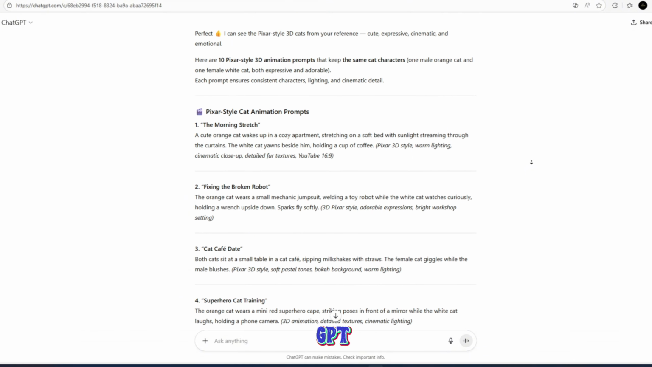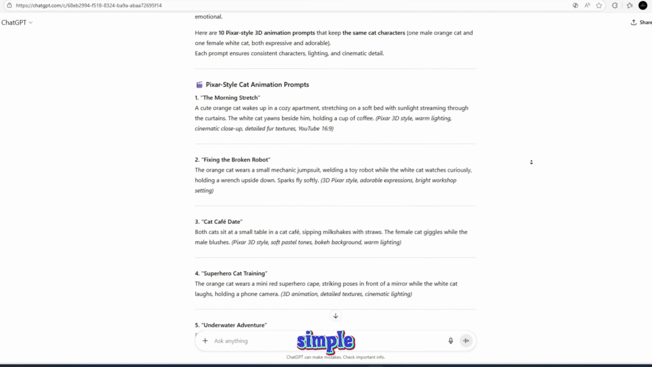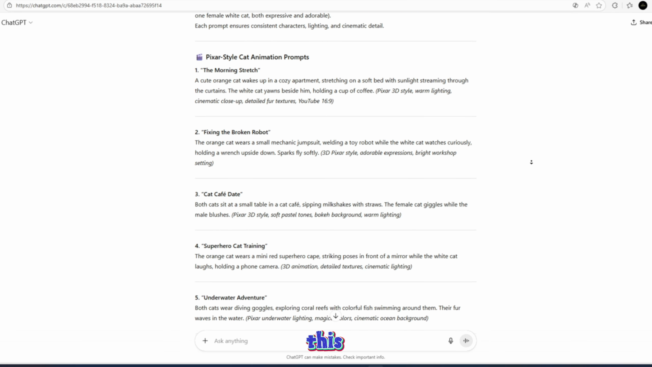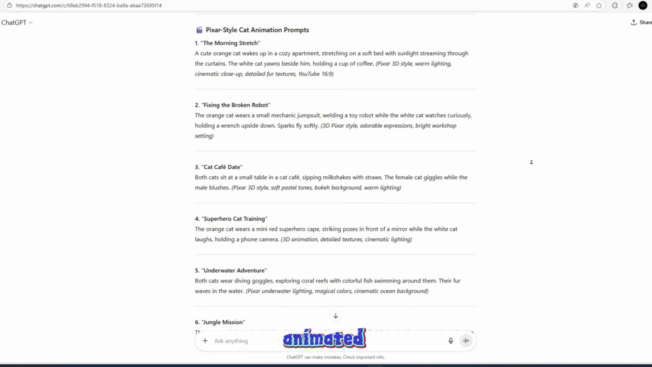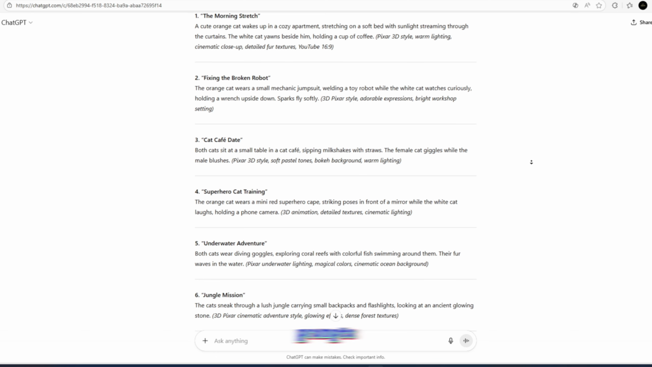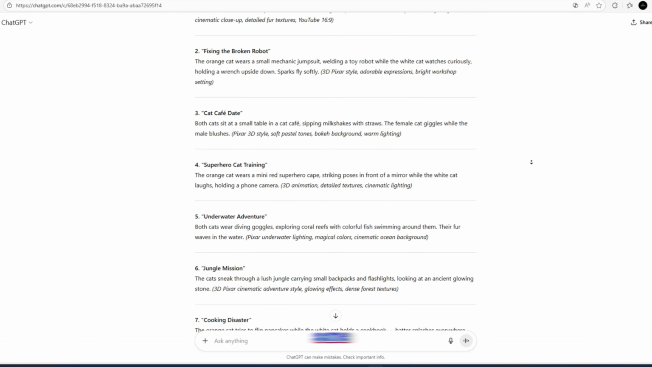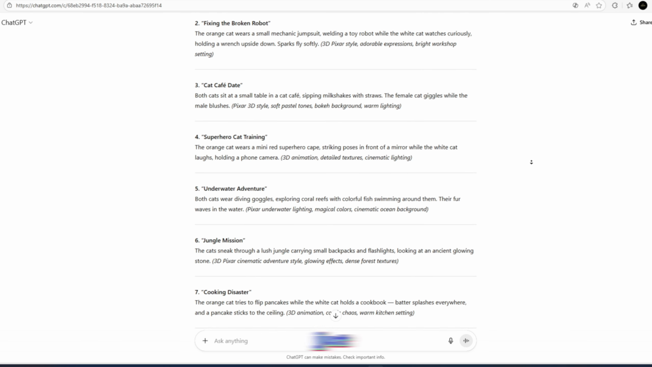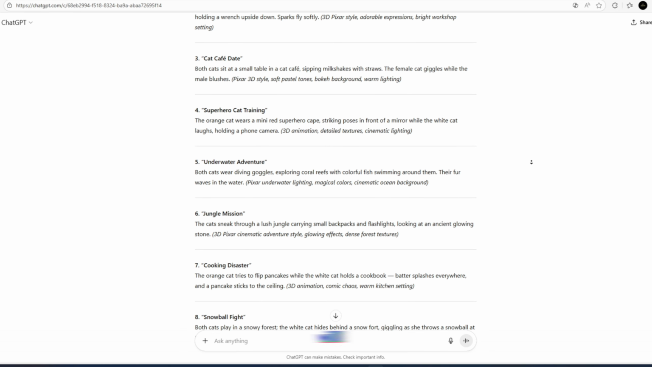Once you're inside ChatGPT, all you have to do is type a few simple lines. Something like this. I want to create this type of animated video. Please give me 10 prompts and make sure it's the same character and the same 3D style. That's it. Just hit enter, and in seconds, ChatGPT will do its magic.